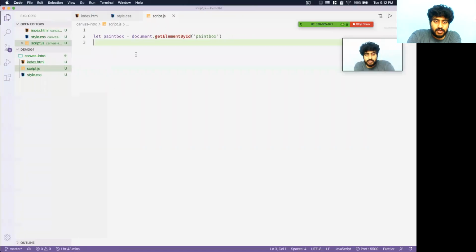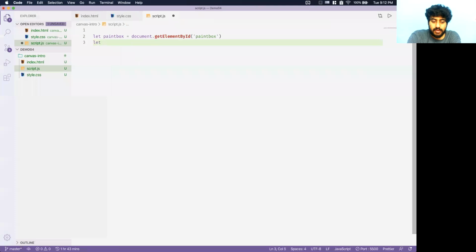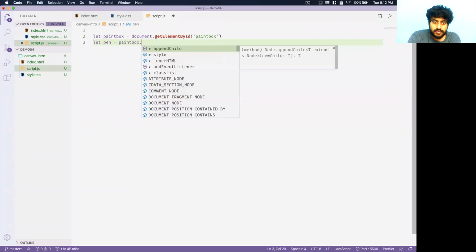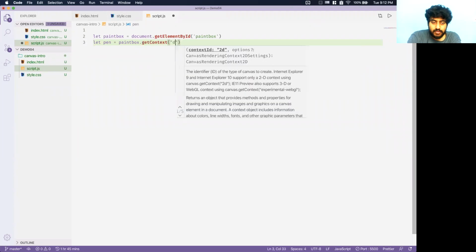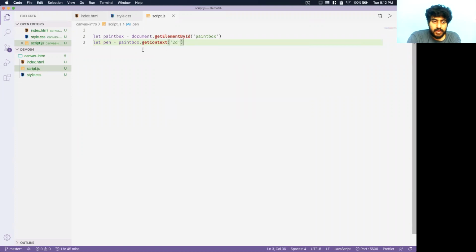So if I just do that, if I do let my context equal to paintbox.getContext 2D, a lot of people call it pen as well, because this is what you use to draw, and we use this context for writing. But you can call it context, you can call it pen, it's up to you. Okay, let's say I just call it context.